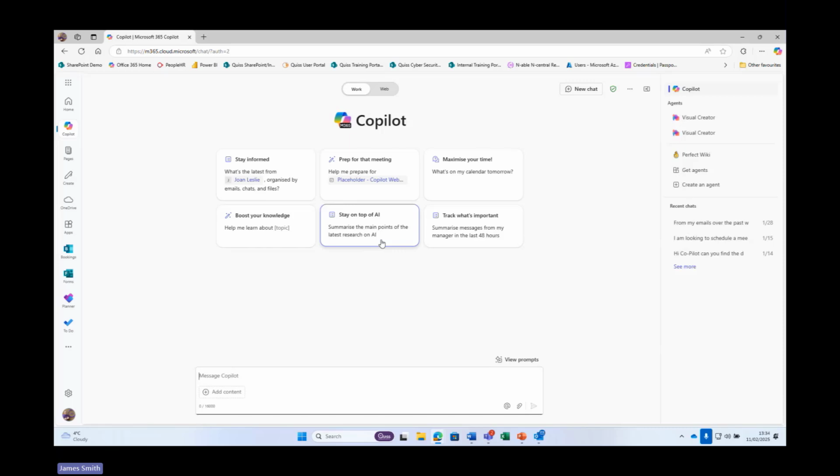Stay on top of our AI, so summarize main points of the latest research, track what's important, and another one, summarize messages from my manager in the last 48 hours. Copilot would look to see who my manager is set as within our 365 environment.